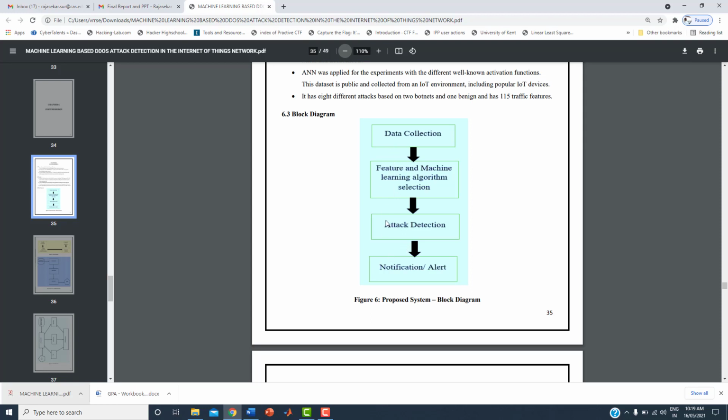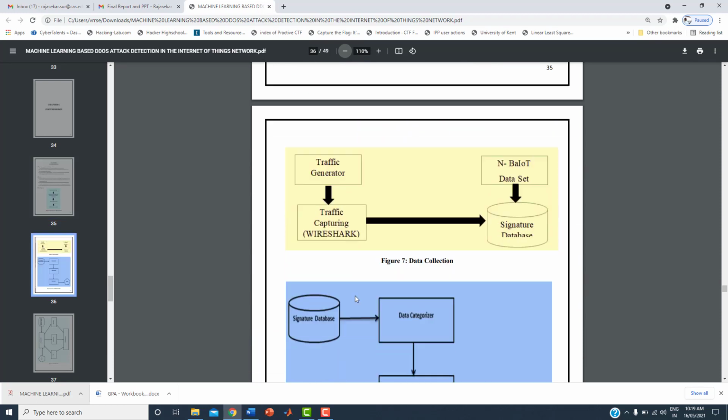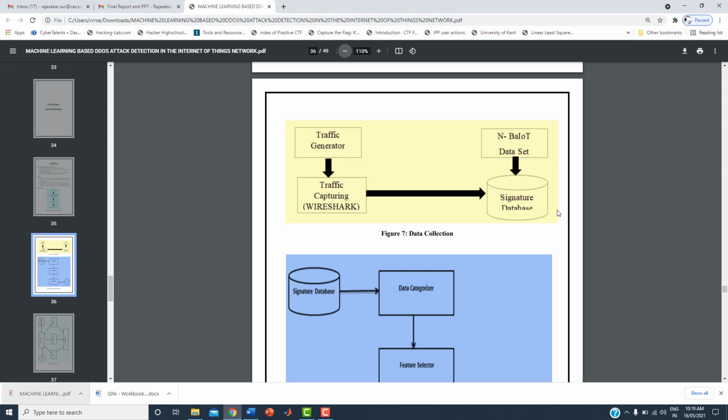In the block diagram, roughly they are giving 4 different steps, then they explain everything. For data collection, they give different steps. So what is going on in the data collection? They are collecting data with a traffic generator. Traffic generator means they are going to generate the packets. Then they capture the packets using a tool called Wireshark. Then they insert this into a database, keeping it in only one table. Then they download some data from the internet, and these two things they merge together. So this is going to be a signature database. This is data collection.